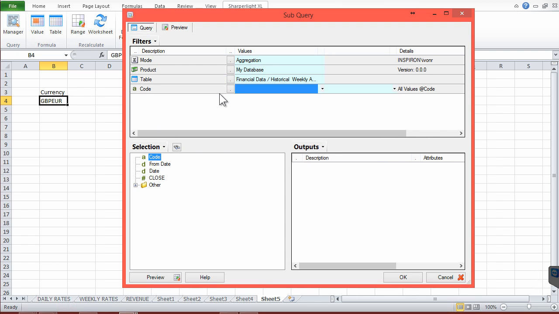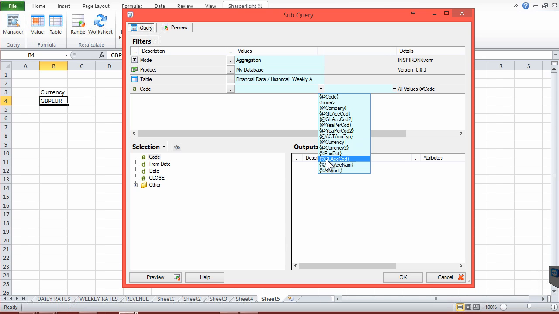So here's where we need to define the filter criteria to make sure that we get the right currency, and then the posting date is within the ranges that we defined in this table. So here's our code, and if we have a look at the drop down list here, you can see there's references back to the names that we set in the parent query. So the @ symbols are the filters and the percentages are the outputs. So we want to make sure that the code is the same as the currency pair that we passed into the parent query. So I'm just going to say that that's exactly the same as the parent.